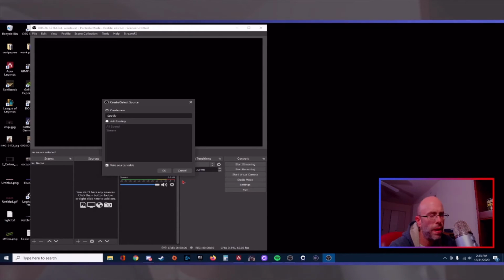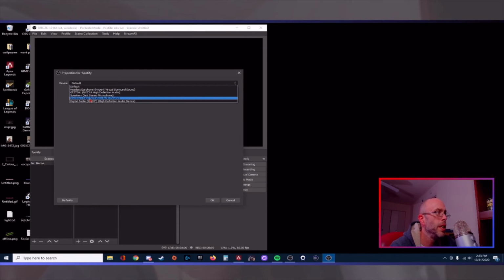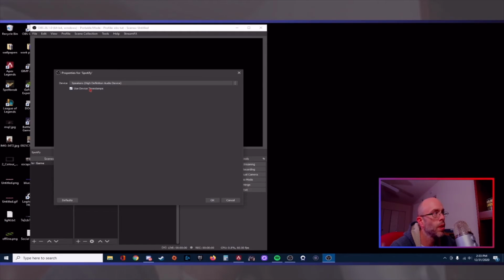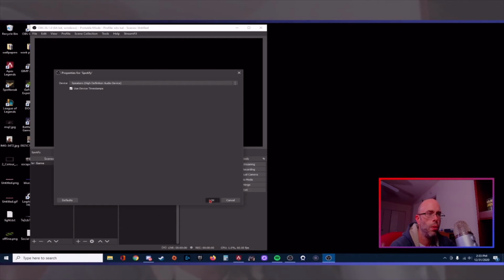We're going to add in Spotify, but it's the same deal here. So just go ahead and add it in. And when you do, change over to speakers or whatever audio driver you're using, or whatever audio driver you're not using but is functional. Wow, that's a mouthful.